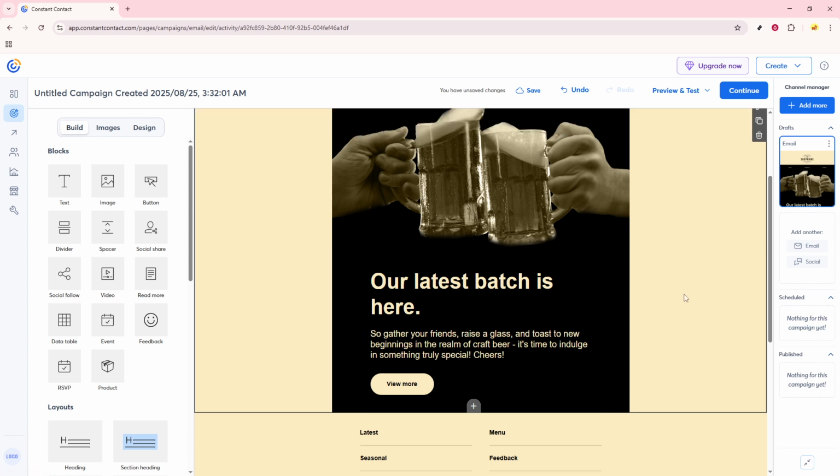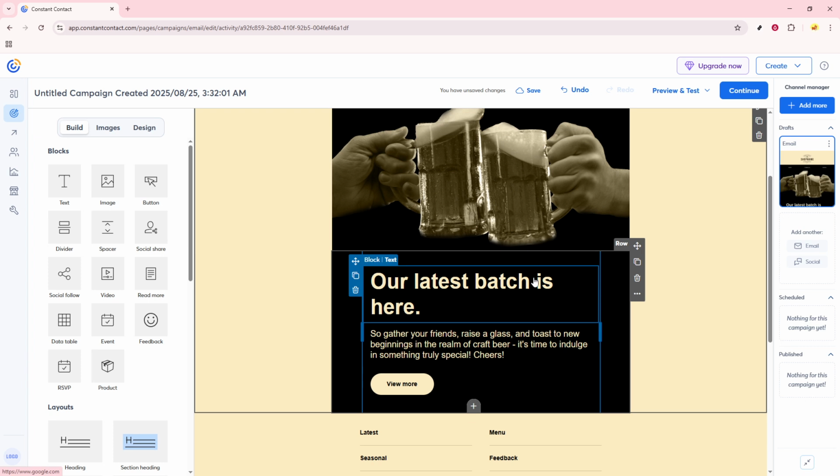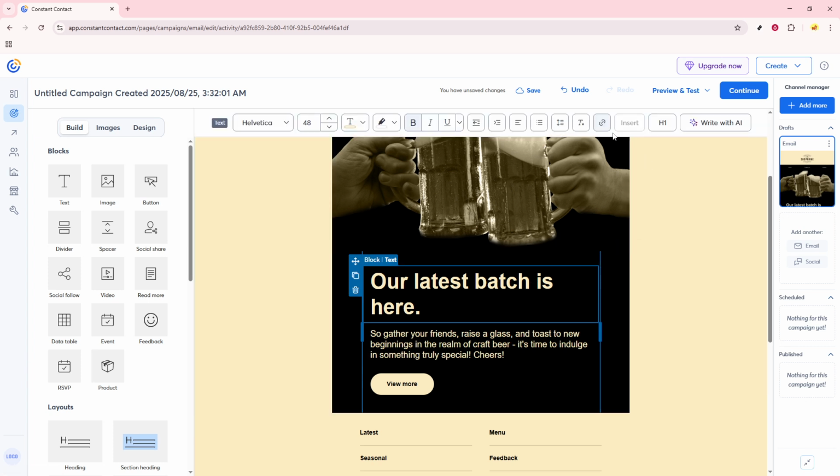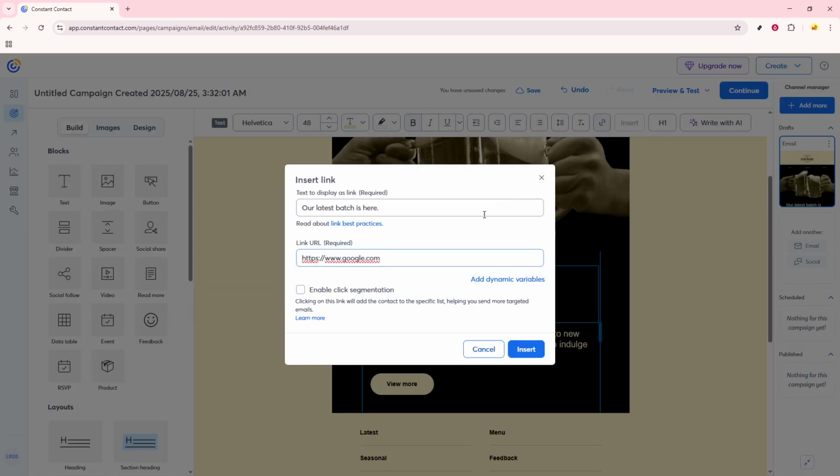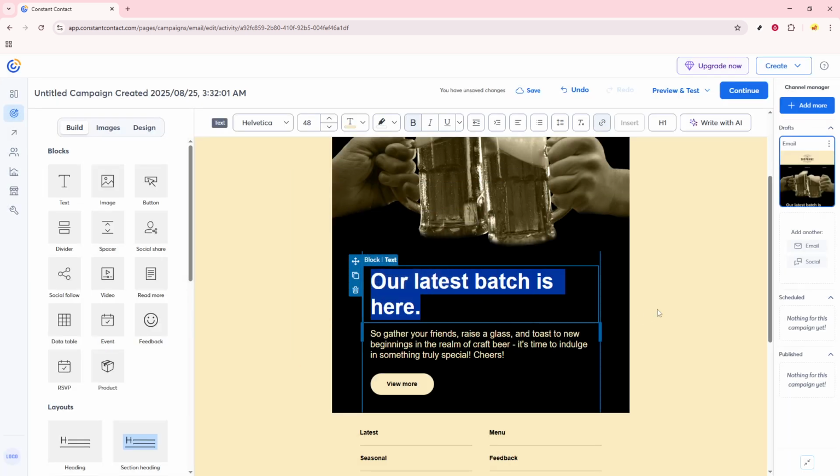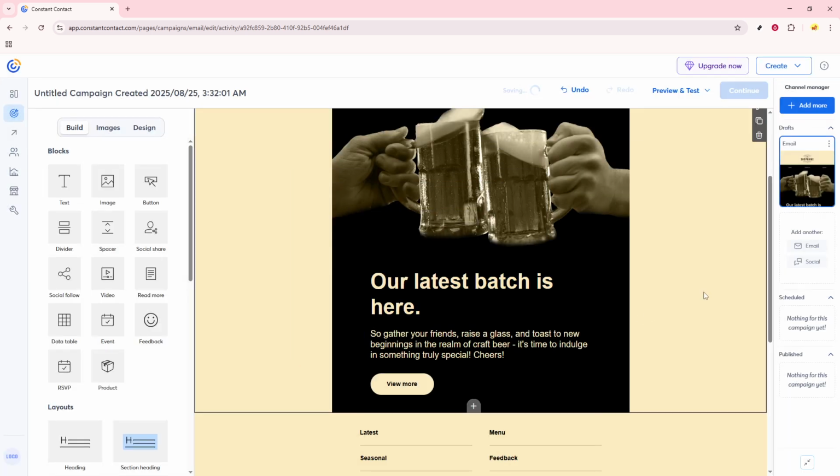This action solidifies your hyperlink. It transforms the selected text in your email into an active hyperlink, guiding your readers directly to your chosen page with just one click. And that's it. You've successfully inserted a hyperlink into your email using Constant Contact.